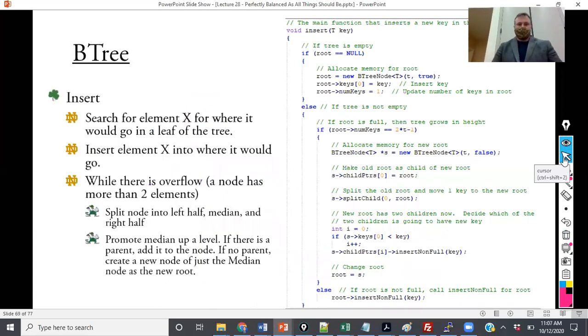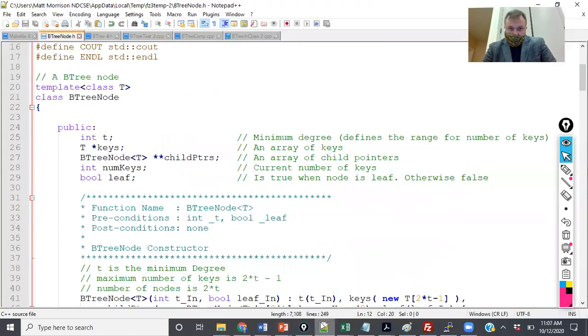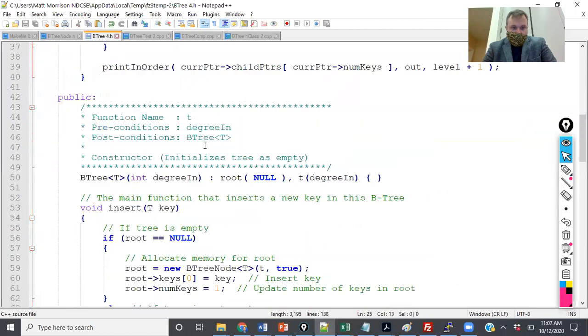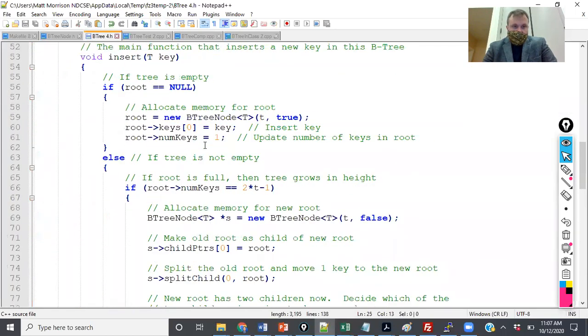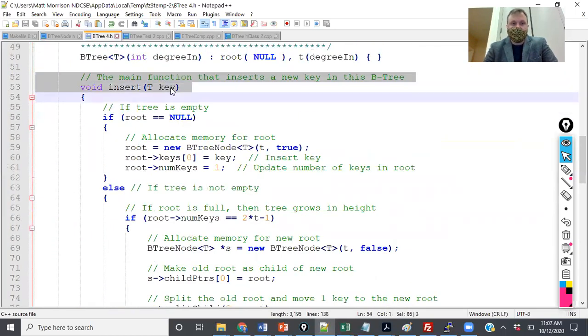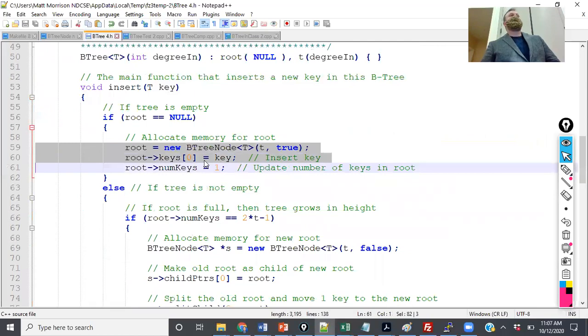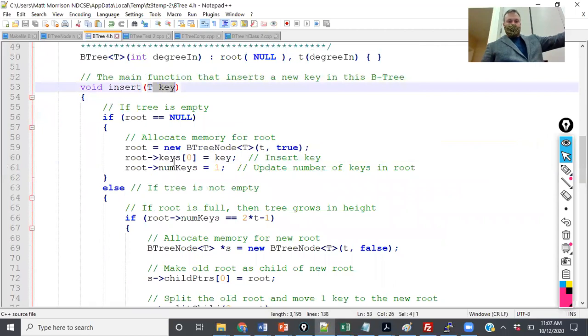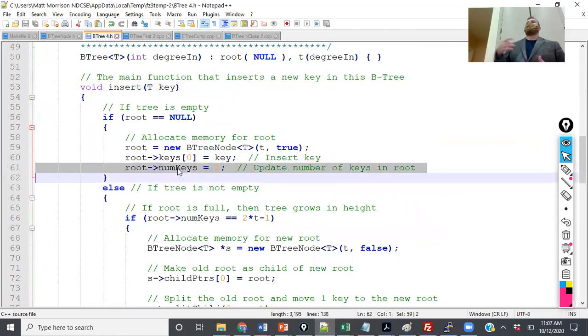All right, so for insert, I would actually like to bring up the code to show you insert, so it'll be clearer. So here's where the insert method is. And the first thing I do is I say, if root is equal to null, then I'm just going to create a root pointer, a BTree node, and then I'm going to set the initial key, so that's keys of 0, equal to the key that I'm reading in, and then I set the number of keys equal to 1 for the root.